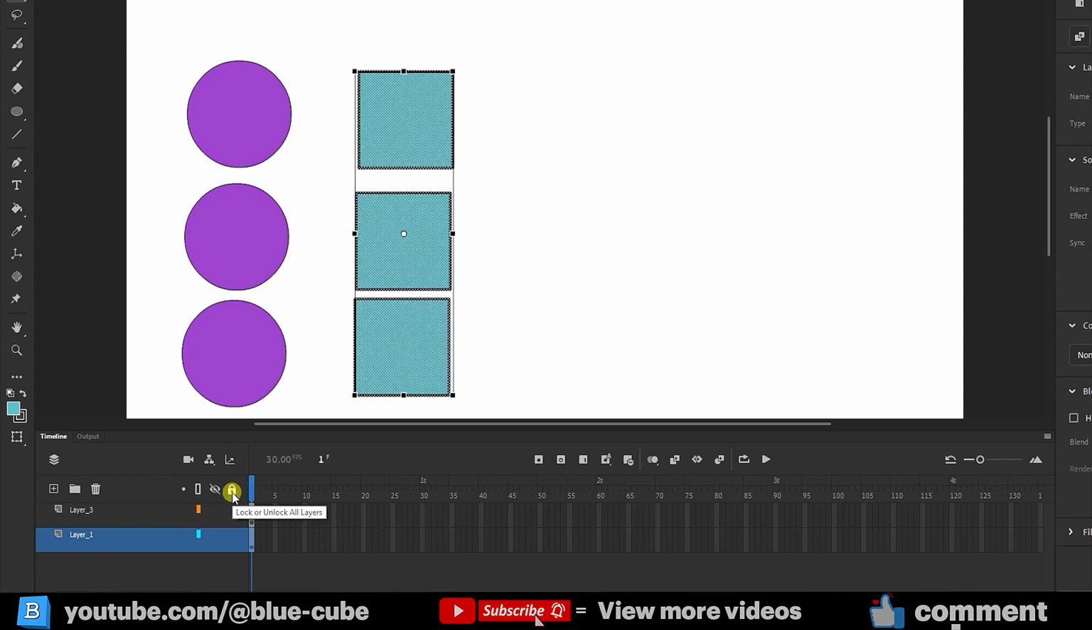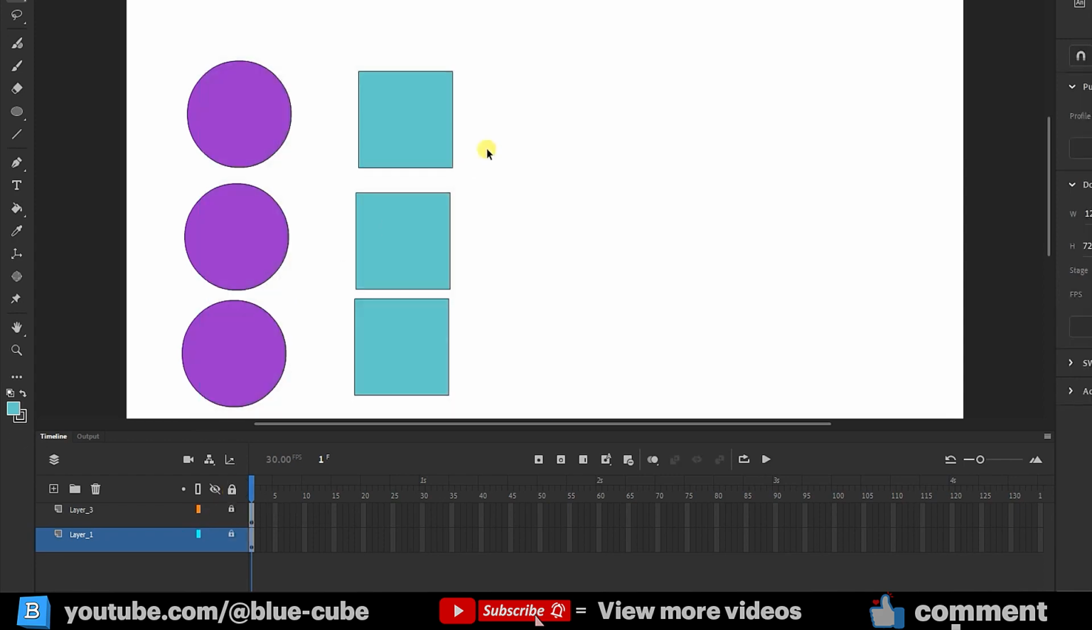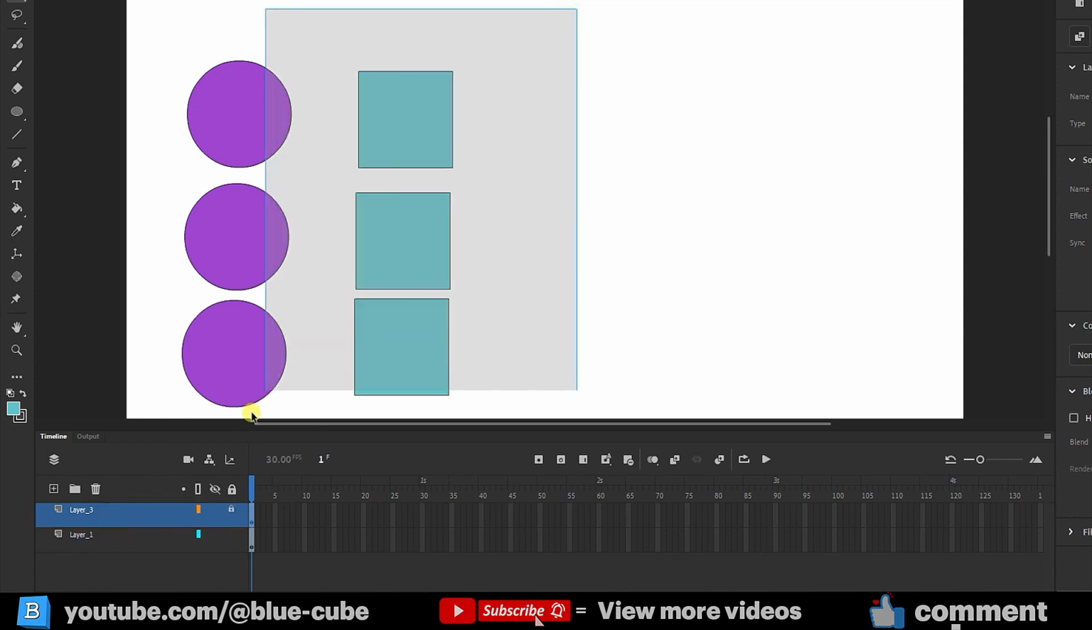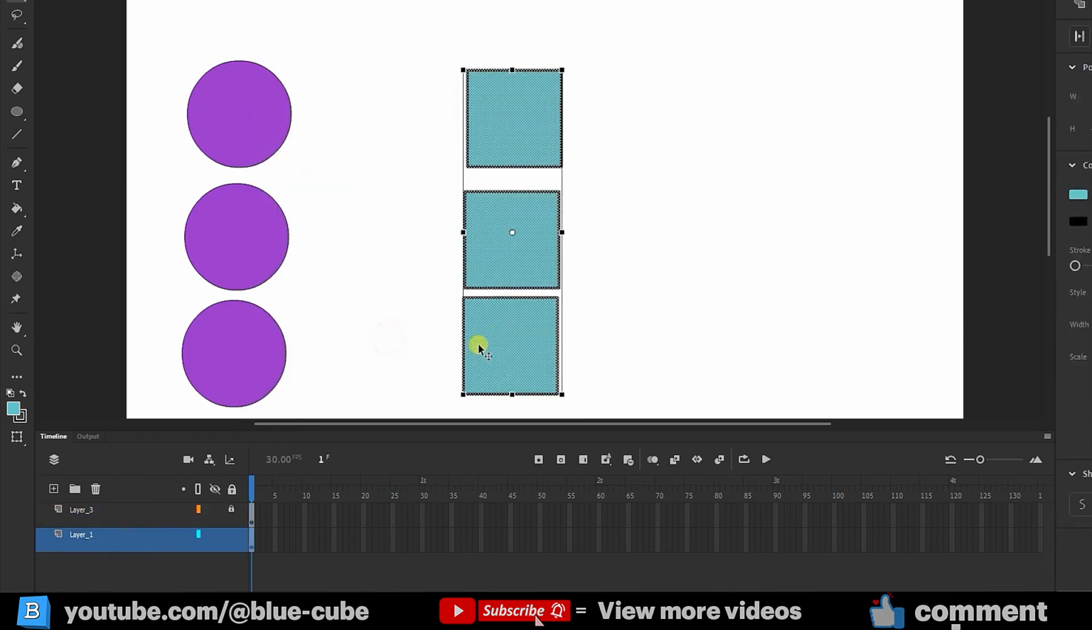The next option is Lock Layer. If I lock the layers, I can no longer select the layer or shapes on the document. However, we can click it again to unlock it. We can also lock each layer individually. When there are a lot of layers and shapes, this lock feature can be very helpful.